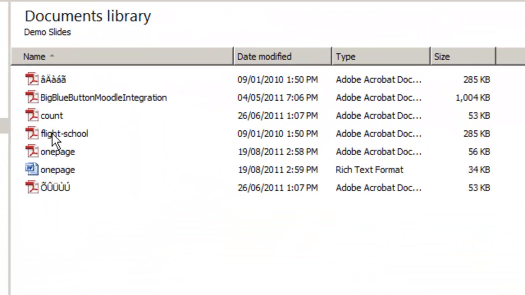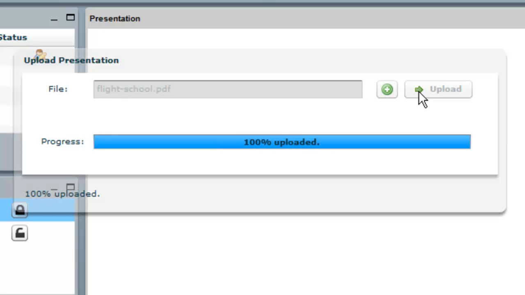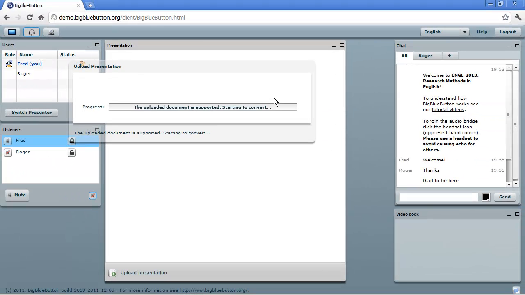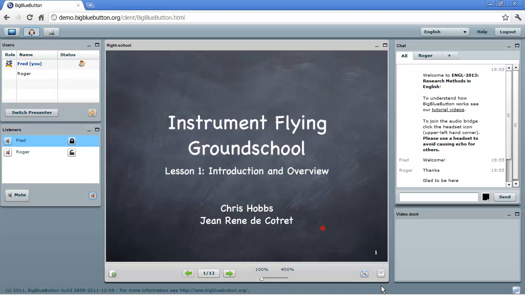Let's upload a presentation. So I'm just going to click the upload presentation button, choose one, and then click the upload. So my BigBlueButton client will send the PDF file to the server. The BigBlueButton server will convert it. And after a few moments, it will generate some thumbnails, and the presentation will become visible to everybody.